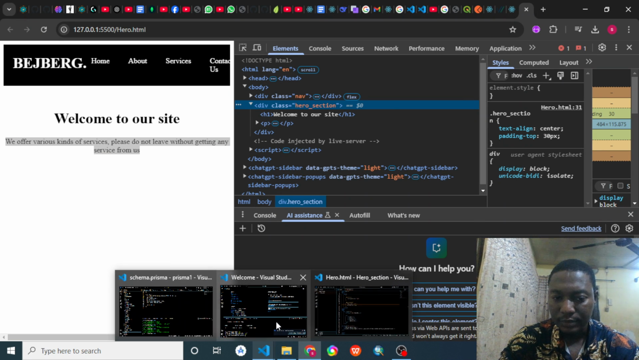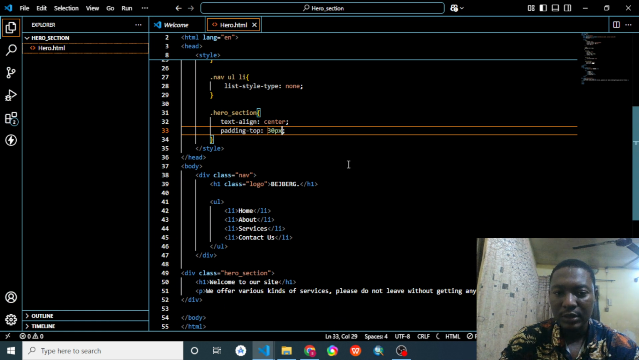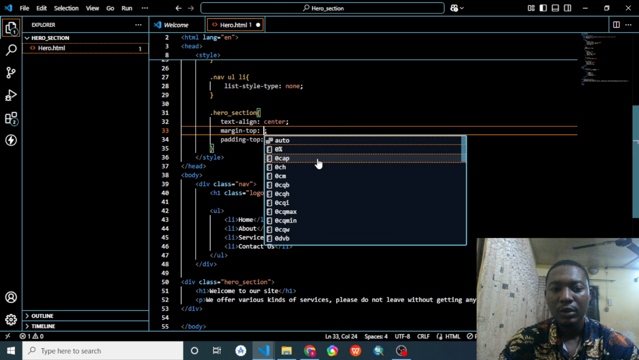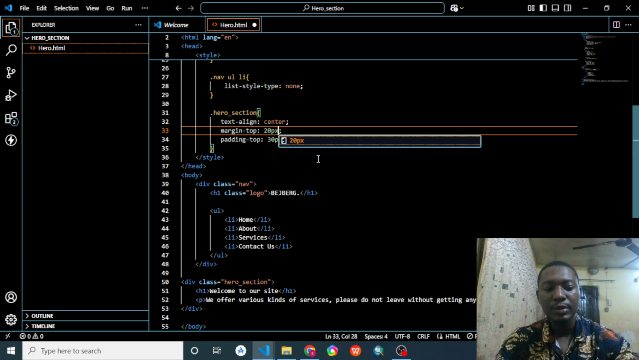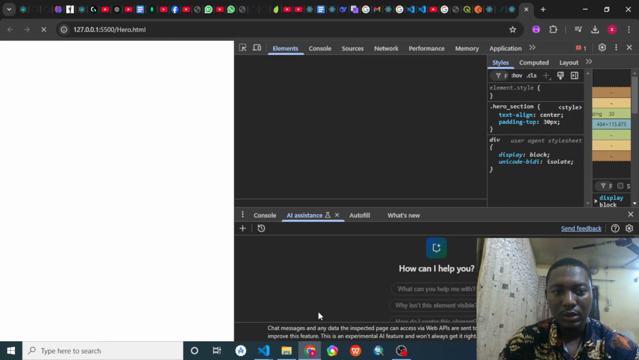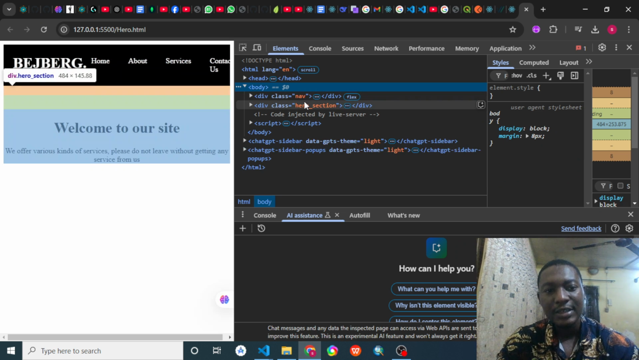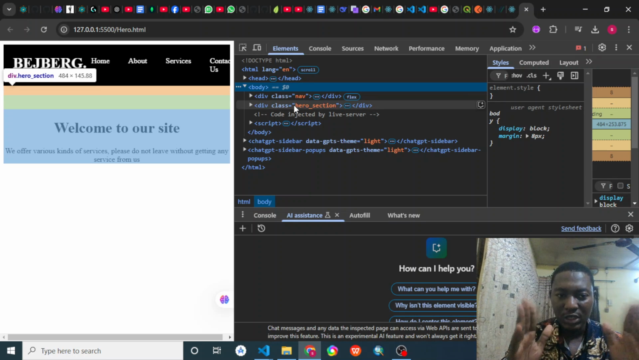Okay, let me show you what I'm trying to say. Let's go back. Let's give it a margin top of 20 pixel. Let me explain more about what I'm talking about. So you can see, if we come here now to our hero section, that color is no more showing close to the navbar. You can see we've given it a margin. So all the container of the hero section will now move down away from the nav, leaving a little space.